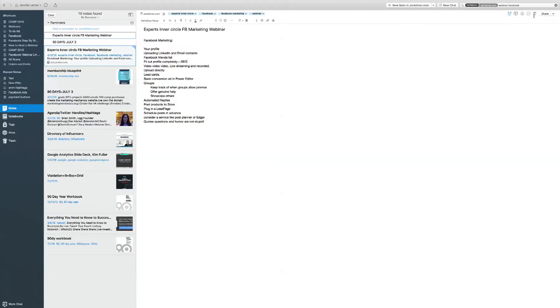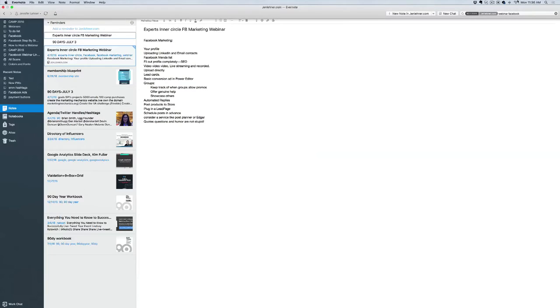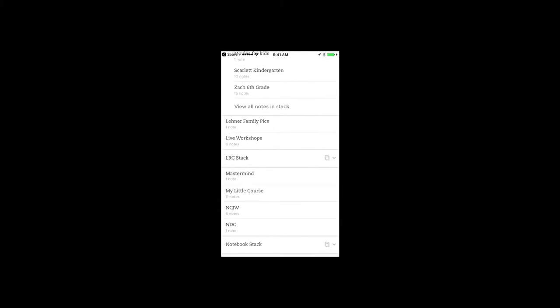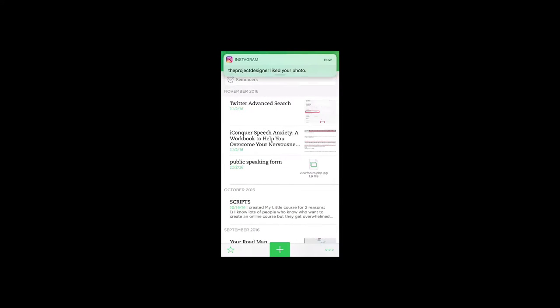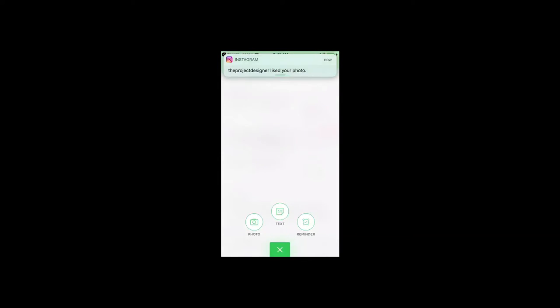So now let's go and look at Evernote from our phones. We're going to pretend that this has something to do with my online course called My Little Course. So I'm going to click on that notebook, and then I'm going to click the plus sign down here at the bottom, and I'm going to click photo.